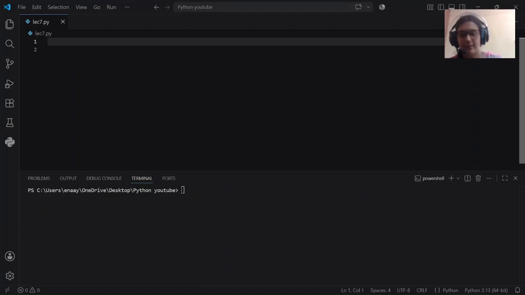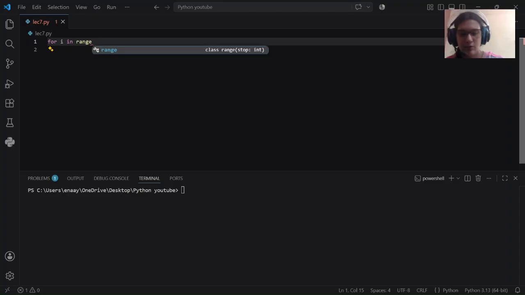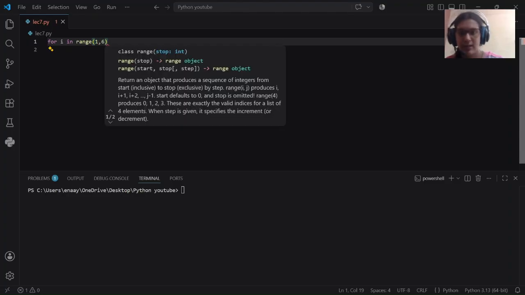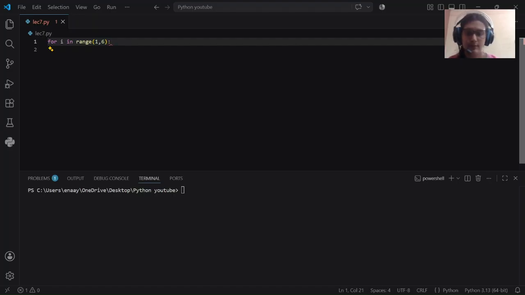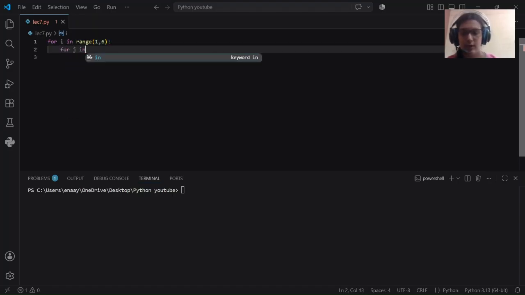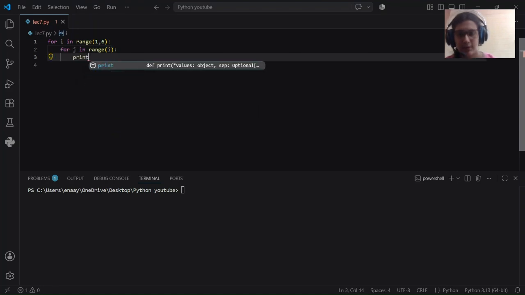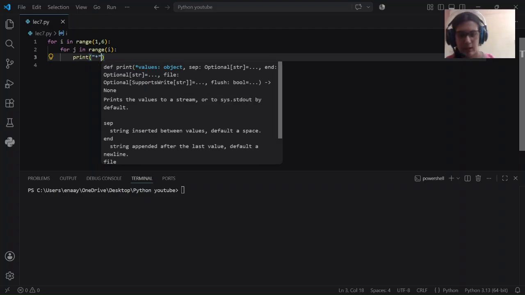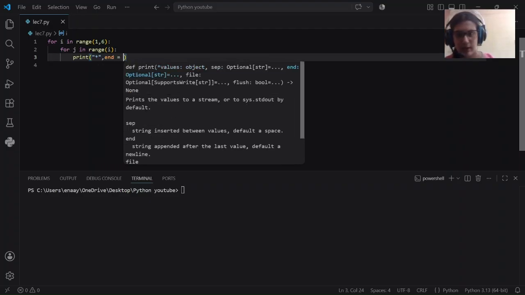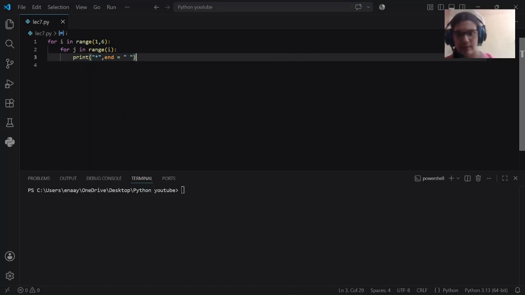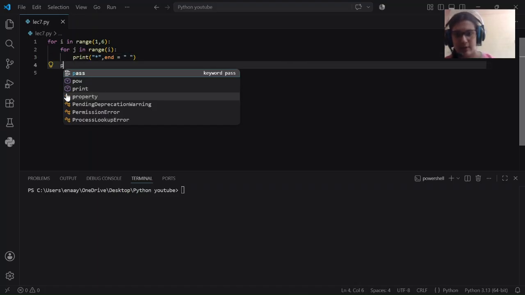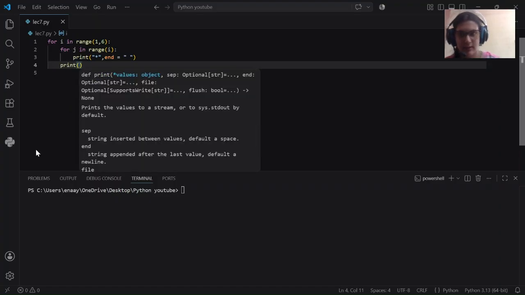I'll first write it and then explain it. For i in range(1, 6), for j in range(i): print star, end equal to space. I'll explain it to you, don't worry. And then we'll come out of this loop and then print to move on to the next line.